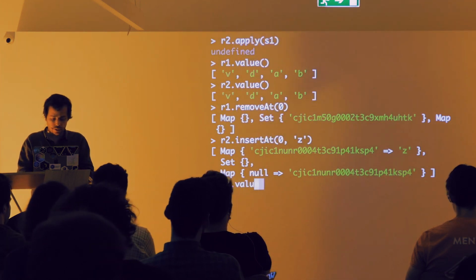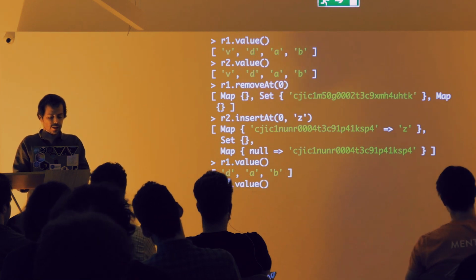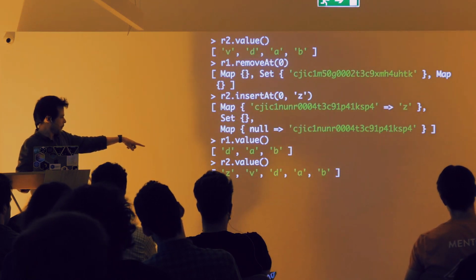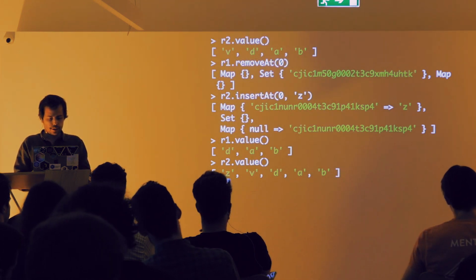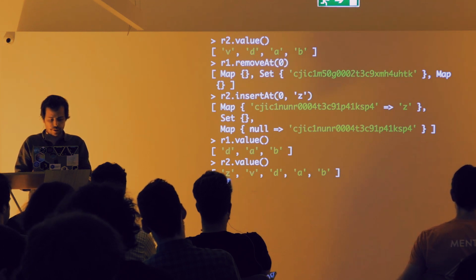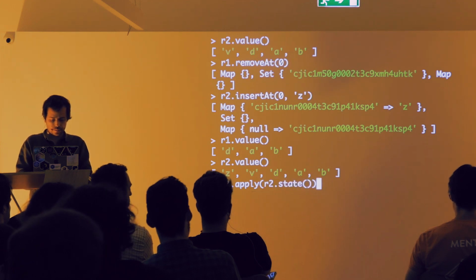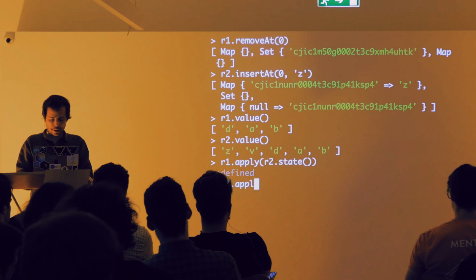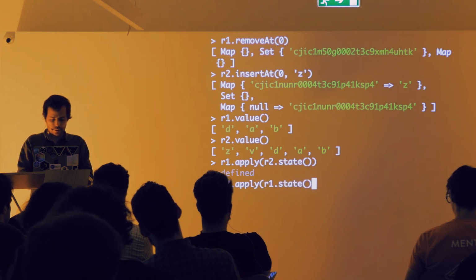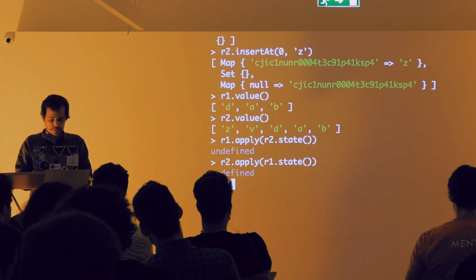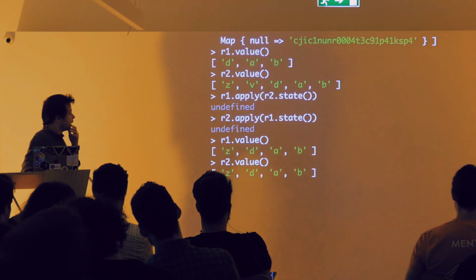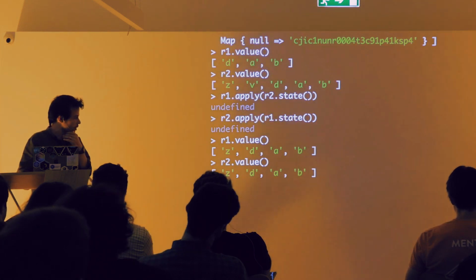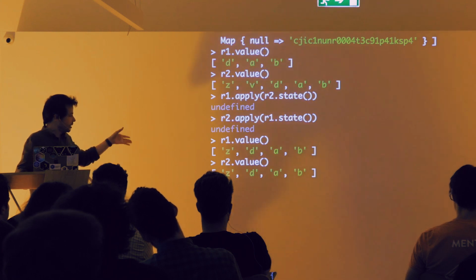So R1.value is right now DAB, and then R2.value is ZVDDAB. Right. So now I'm going to merge those values. So R1.apply R2.state, R2.apply R1.state. So R1.value and R2.value have the same value. So they both converged, and it worked. So this is state-based CRDT.